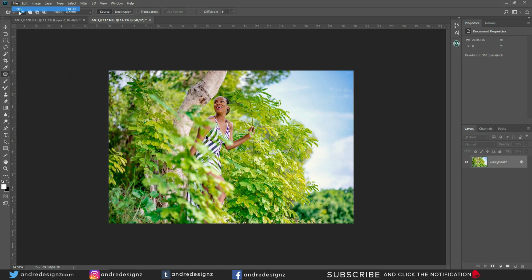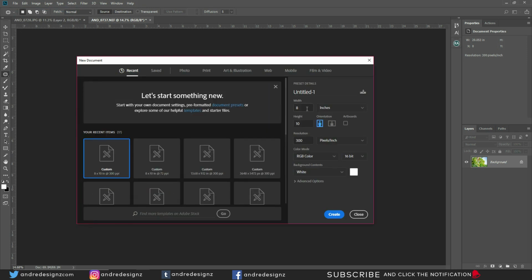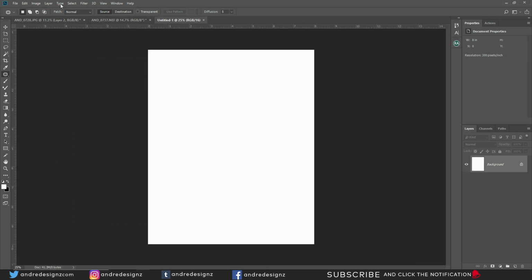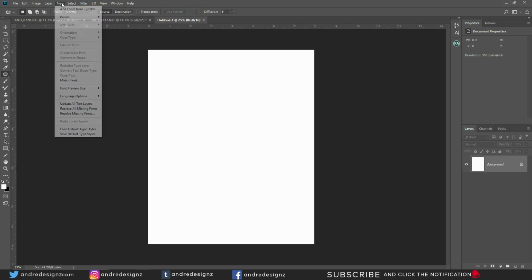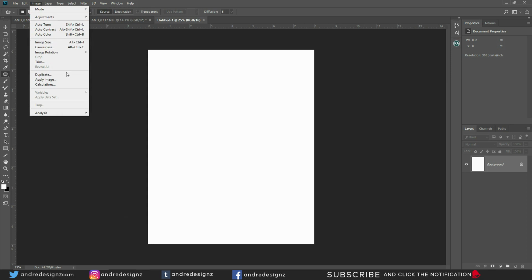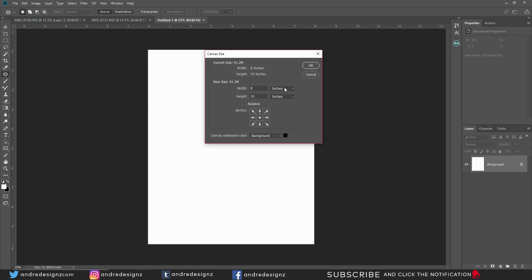So what you do is create a new layer. Because I want it to be a portrait size, I'm gonna keep it at 8 by 10. And then I'm gonna click create. I'm gonna go up to image, go to canvas size. I'm gonna change this to percentage. I'm gonna do 200% because I want it to be 2 images. I'm gonna click this anchor right here that will extend this image.